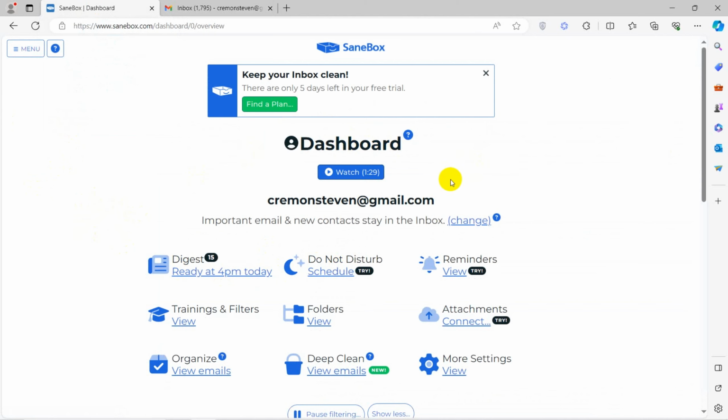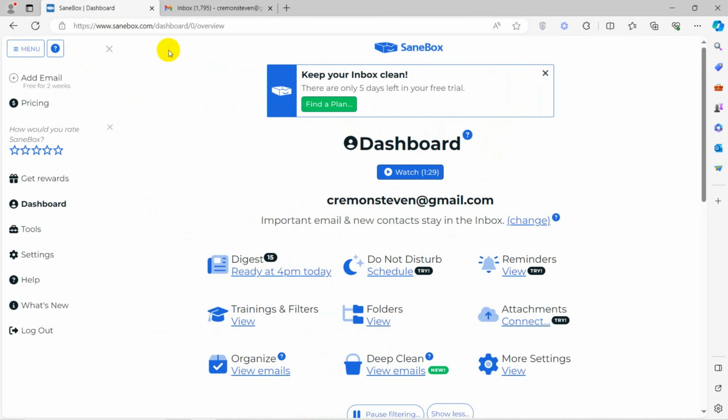Visit the SaneBox website and sign up for an account. You can choose a plan based on your needs, but I would recommend going for the 14-day free trial. You won't regret it. Step 2 would be to connect your email account. After signing up, this process may vary depending on your email provider, but generally, you'll need to grant permission for SaneBox to access your inbox and contacts.